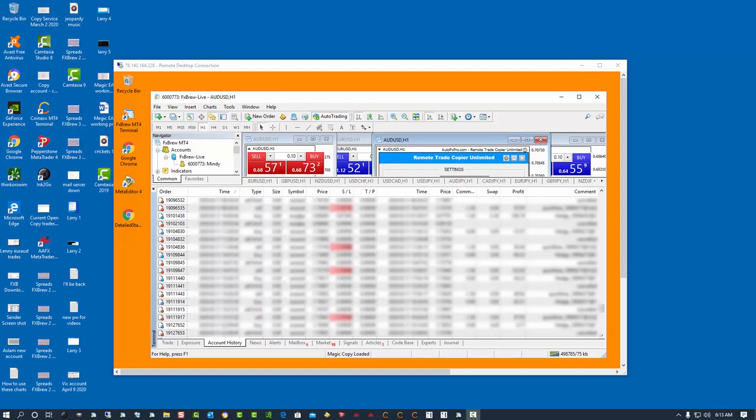So anyway, what you see on my screen right now is, first of all, the blue background is my local computer. That's just my regular computer monitor, right? But what I have here with the orange background, this is my virtual private server that holds my MetaTrader program. Okay, so I usually keep my virtual private server as a window that's smaller than my entire monitor screen, right?